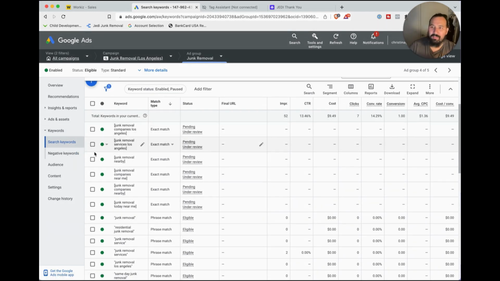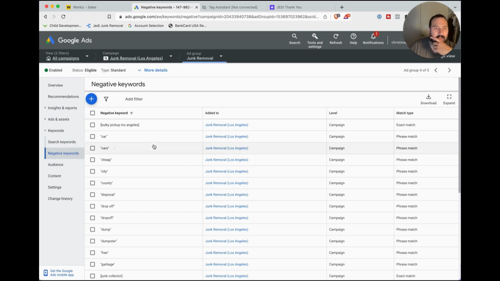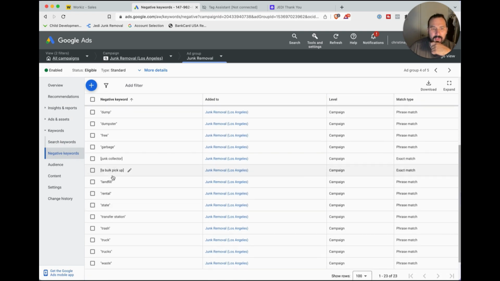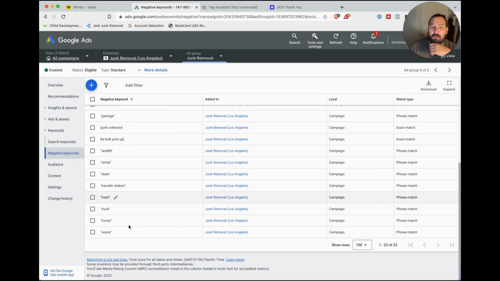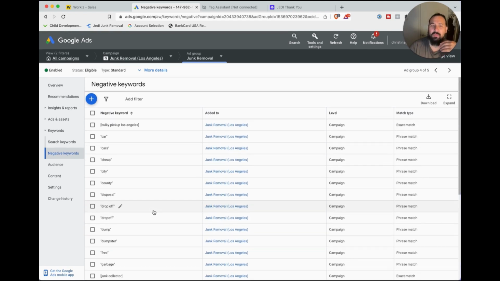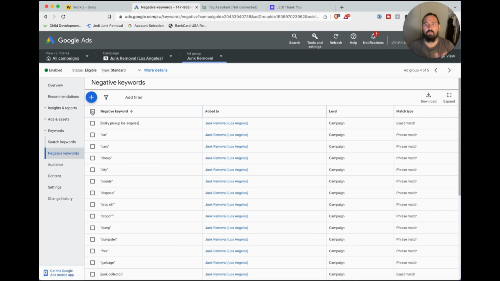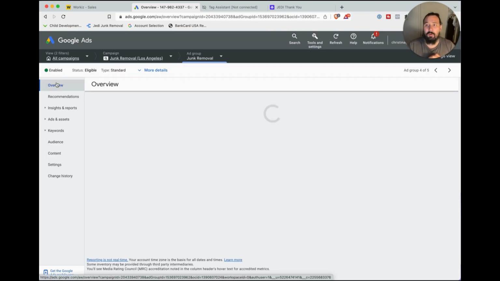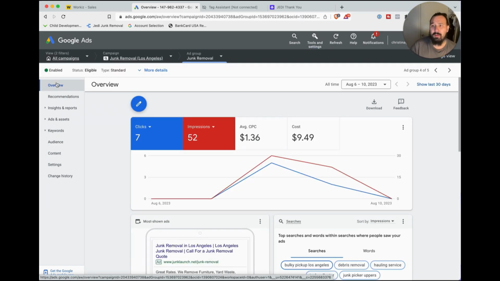And you just do this every day, guys. Pay attention to the insights and reports. Negative keywords, we added bulky pickup, and you'll see we added junk collector. So you see how we're adding keywords as they come in that we don't want to show up for. This is something you have to do every day for a month until you really have compiled a clean list of things that you want to show up for, things you don't want to show up for. And then you obviously start tweaking your bids, how much you're willing to pay, how much you're willing to spend per day, how much you're willing to spend per click, how much you're willing to spend per conversion.